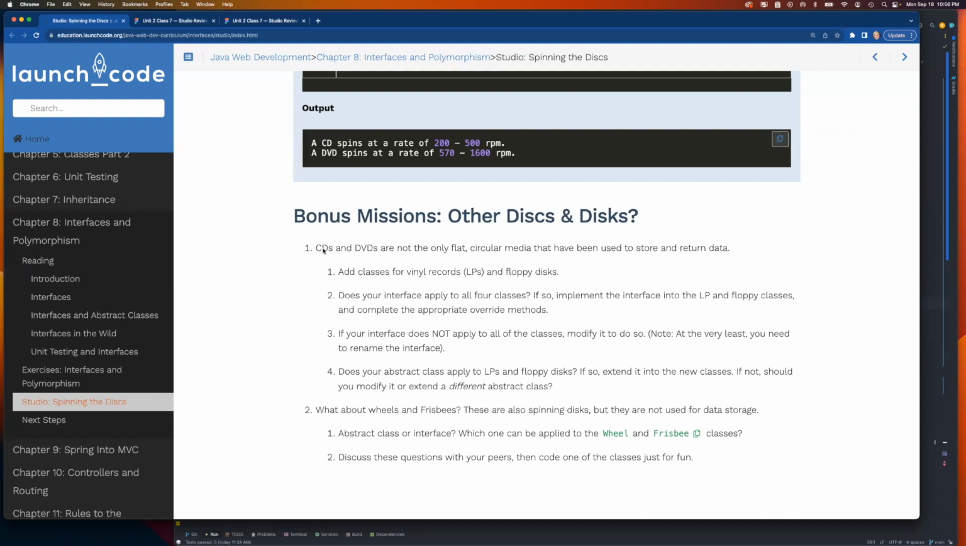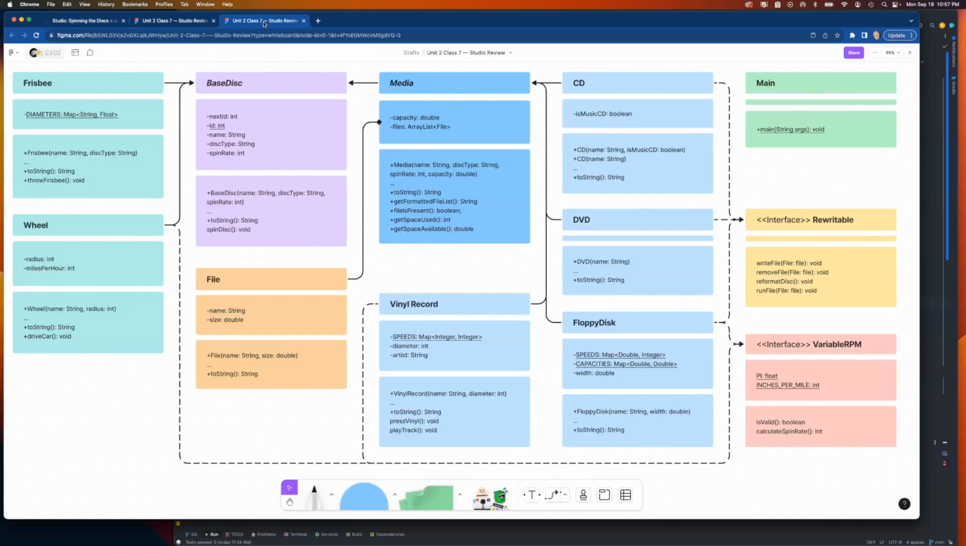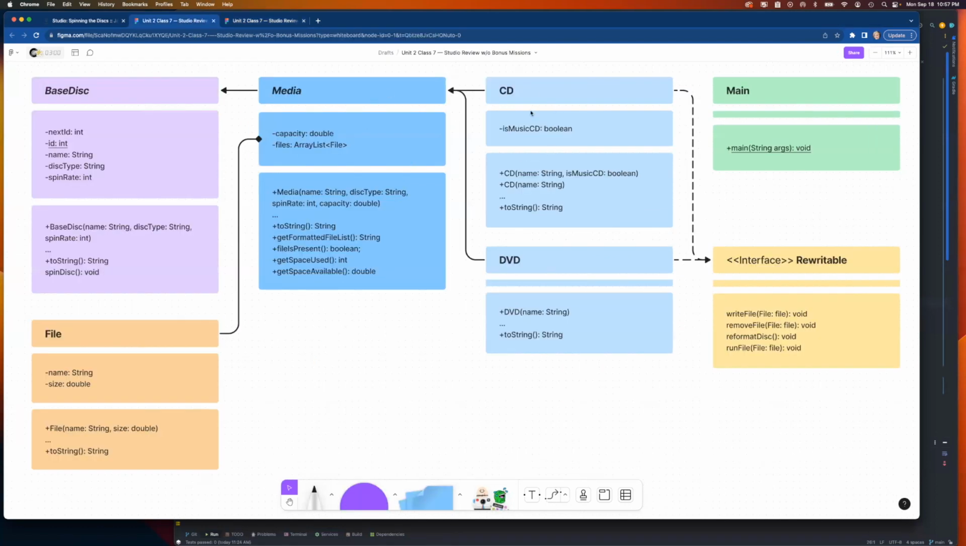So the idea here is that we want to figure out a way to also represent vinyl records, floppy disks, and then ultimately wheels and frisbees, which are not media at all. They have very, very different properties. So I have come up with another, so we started here, right? Just looking at media to represent CD and DVD separate from base disk, because the idea here is, wheel and frisbee are definitely not media, so they're going to inherit from base disk, but not from here.